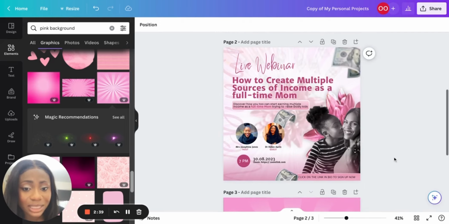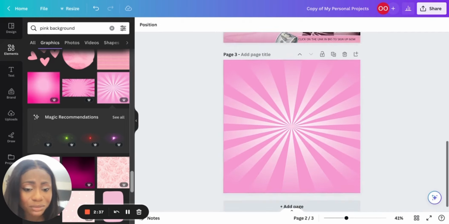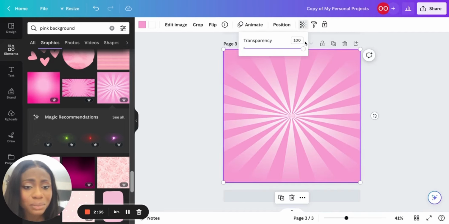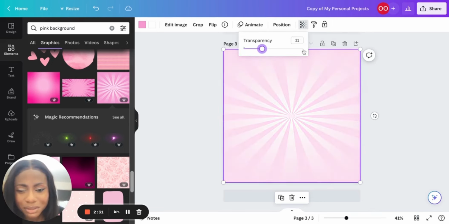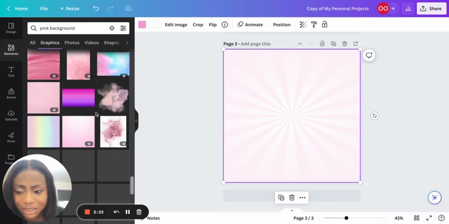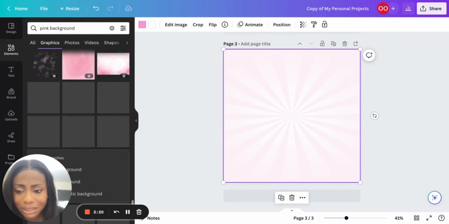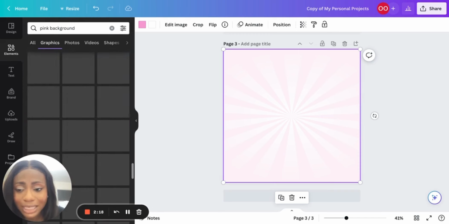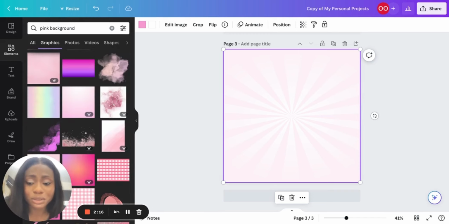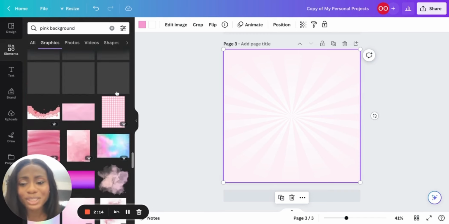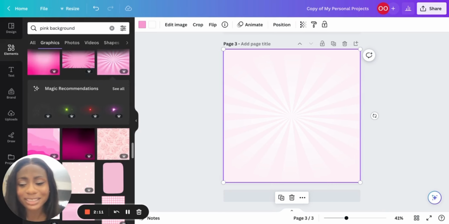All right, and if you see here, the background is not so visible, so we're going to reduce the opacity. We're going to come here and reduce the transparency to the barest minimum, till you can hardly see it. Then we leave it. I have a feeling that this is not the one. It is similar, but that is not exactly it. But I did not save that background, so we're going to work with this and recreate it.